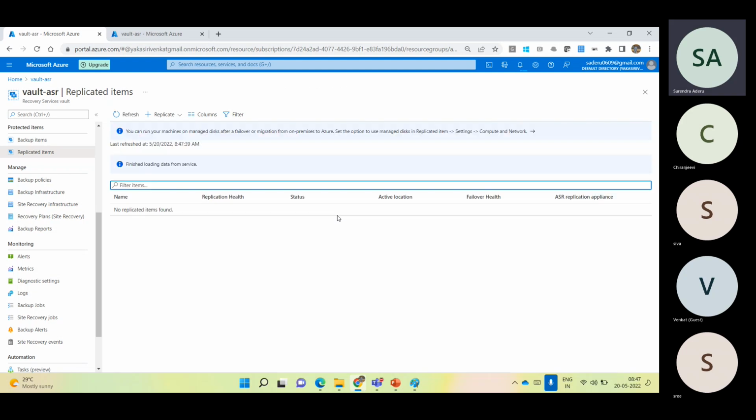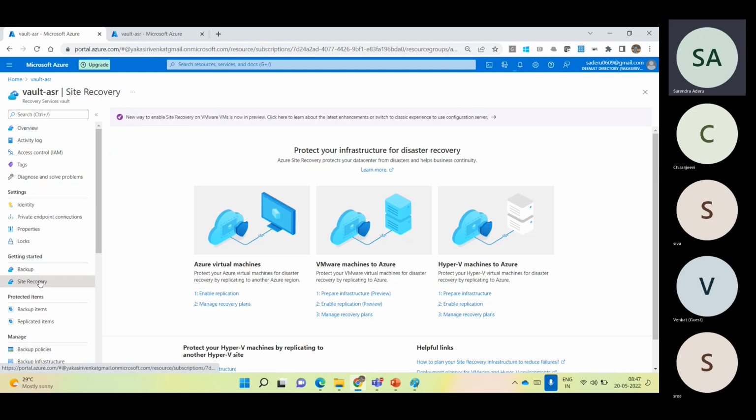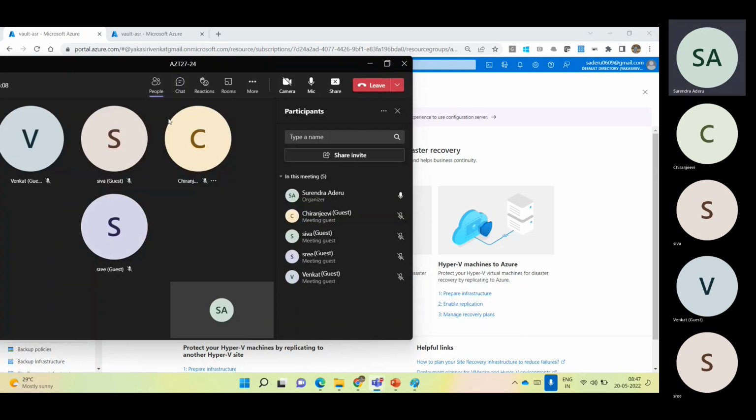Any questions, guys, so far on disaster recovery and how to configure site recovery for a virtual machine? Because until the replication is done, we cannot see the DR disaster activity. So it is better to discuss the failovers and DR setup configuration in tomorrow's session.